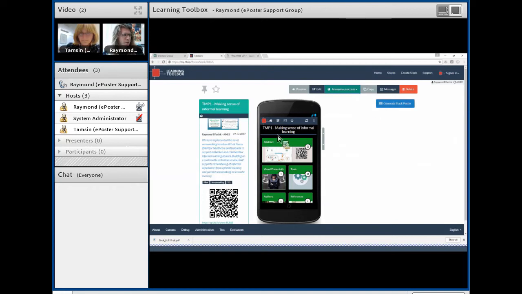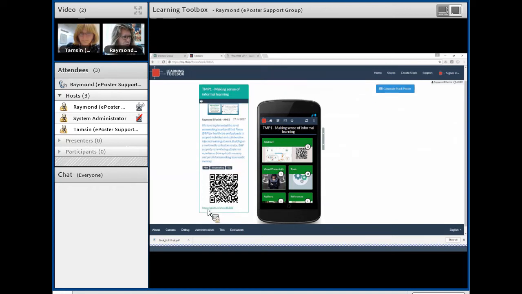And one last thing now, if I go to the bottom here, there's a link. So if you copy this link and you send it to our support email address, and you say, okay, I'm ready to put my ePoster into the showcase, then we will do that for you.